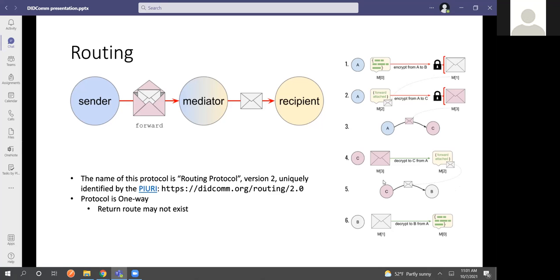Yeah, that's how it works. Maybe you can explain it better. There can be multiple mediators in the routing protocol. And it's kind of flexible in how the routing is done as well, depending on the implementer. So yeah, because DIDComm is a specification, it doesn't explain too much on how it is working.